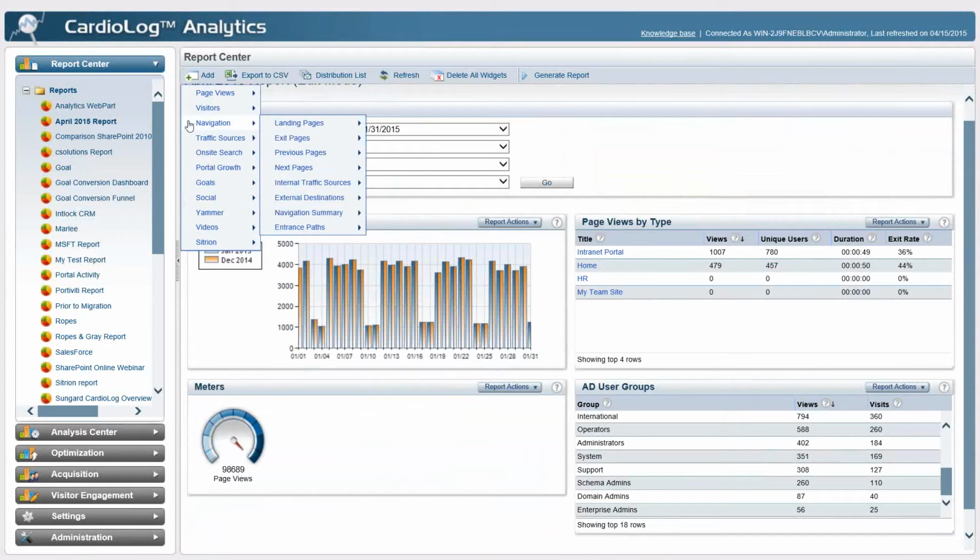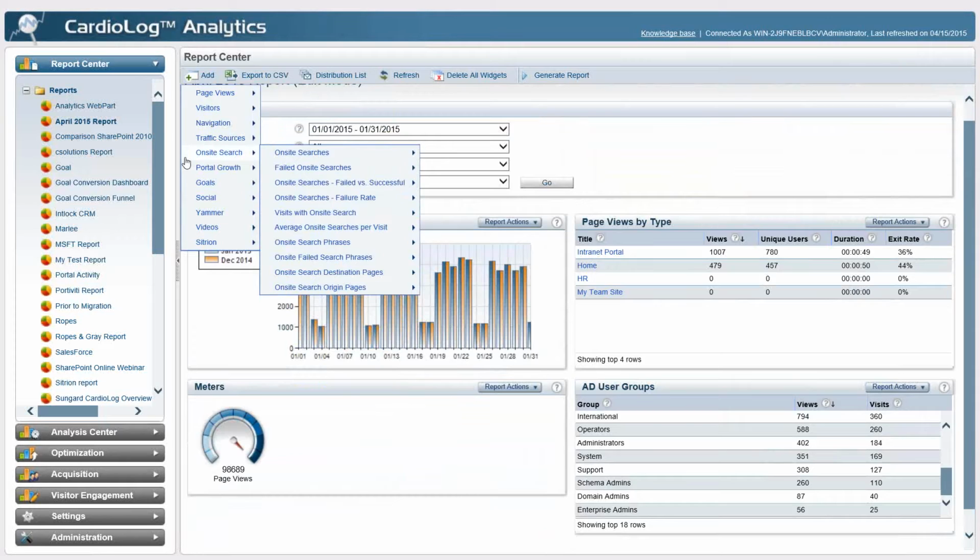Other categories include navigation, so are we moving about the portal, and search. What people are searching for within SharePoint, that can be the out-of-the-box SharePoint search or the fast search engine. And we can show exactly what they're searching for, what they're not finding, what are the failed searches, and so forth. But moving on to more social metrics and talking more about Yammer as well.